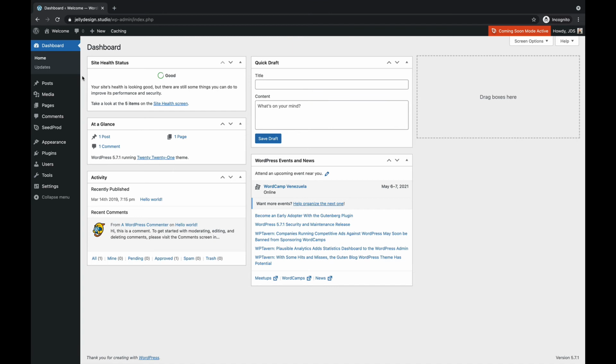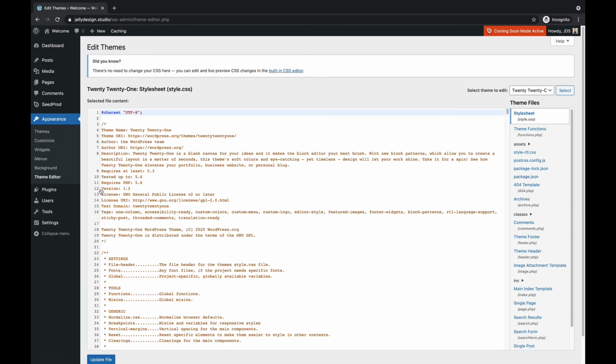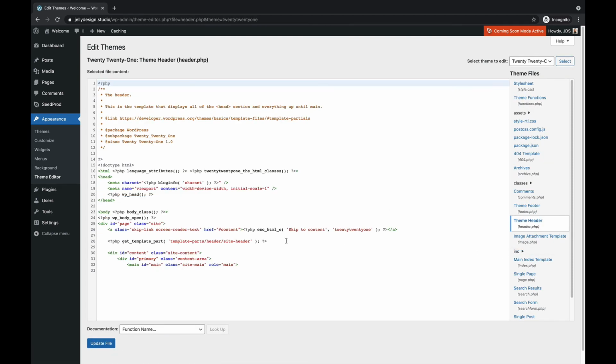You'll first have to access your theme files. Go to Appearance, Theme Editor. Here, you'll search for your theme's header.php file. Select the file. Within that file, search for the body tag. Right underneath it, you will paste the tracking code.